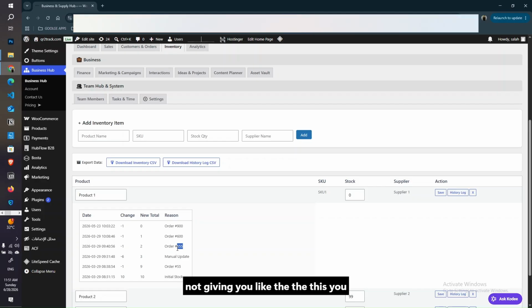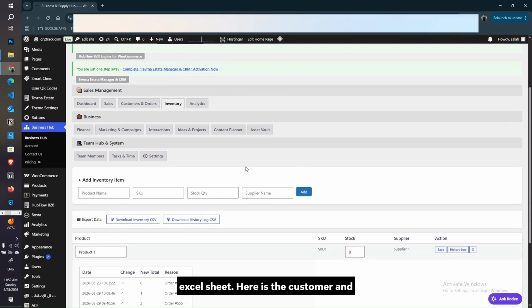So actually it's tracking all sales. It's not only telling you that you have a specific number of pieces of this product. It's also telling you how many pieces you sold, and for which product or which customer. So you can track it from sales. You can get back to the sales and check the order. You can also download all this information as an Excel sheet.